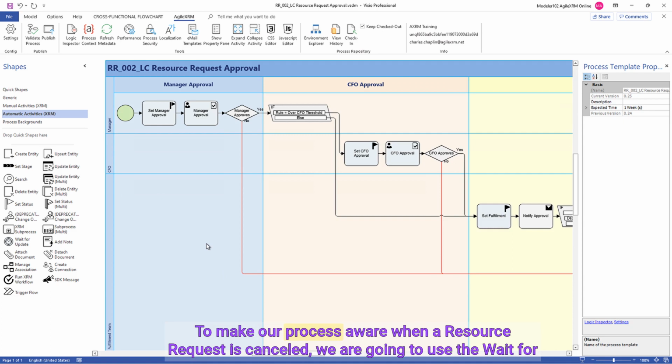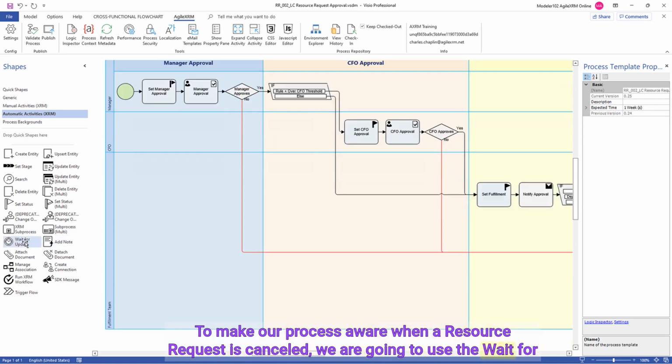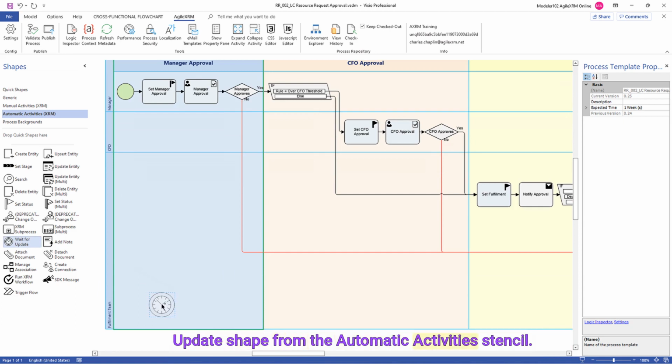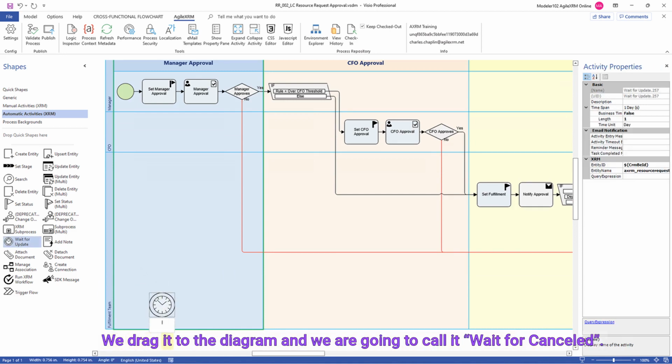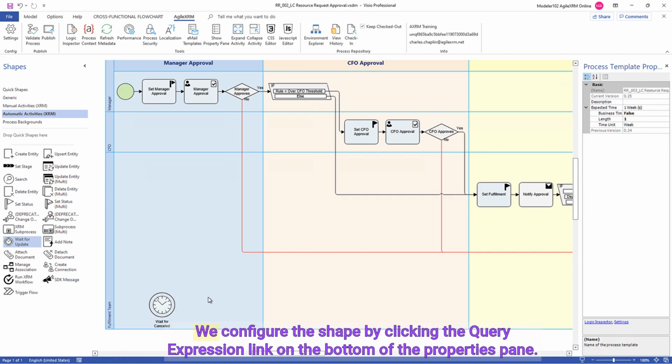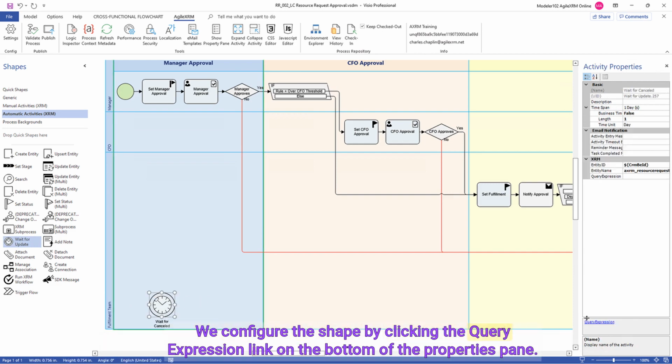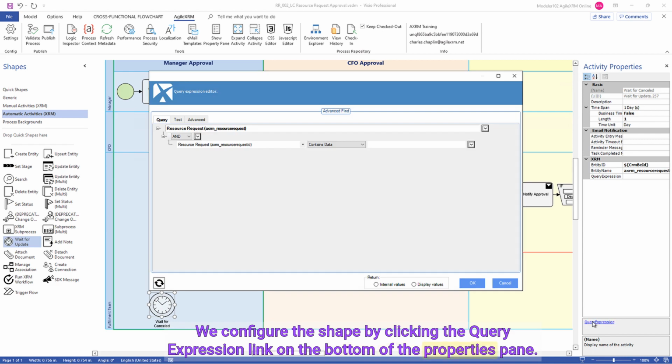To make our process aware when a resource request is canceled, we are going to use the Wait for Update shape from the Automatic Activities stencil. We drag it to the diagram, and we are going to call it Wait for Canceled. We configure the shape by clicking the Query Expression link on the bottom of the Properties pane.